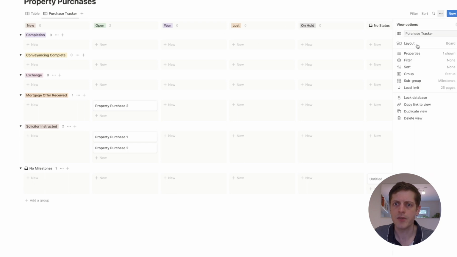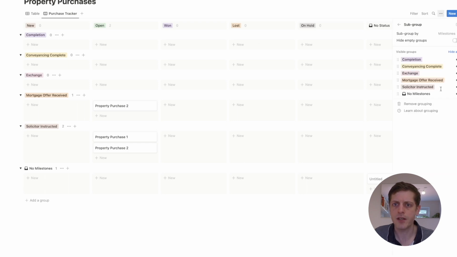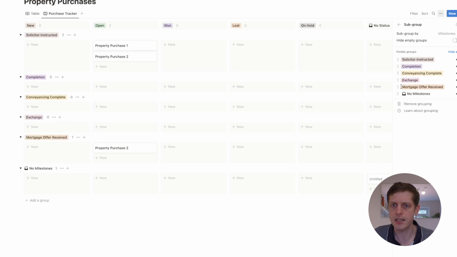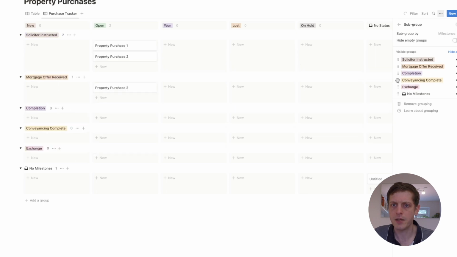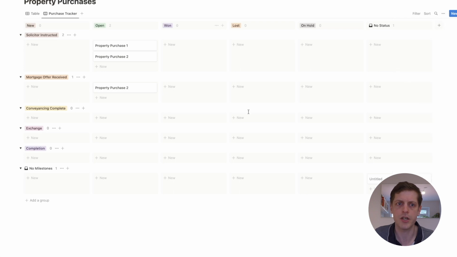So if you wanted to reorder them, just go into subgroups, and then let's just put these in order of how they would happen roughly. So we would start by instructing the solicitor, then it would be sort of mortgage offer and then conveyancing are roughly the same, then it'd be exchange, then it'd be completion. So there we go. So we could say, great, the solicitor's instructed. We could then look at what mortgage offers we're still waiting to come through. So we still need that for purchase 1. So it's just a great way that you can slice and dice these different options.